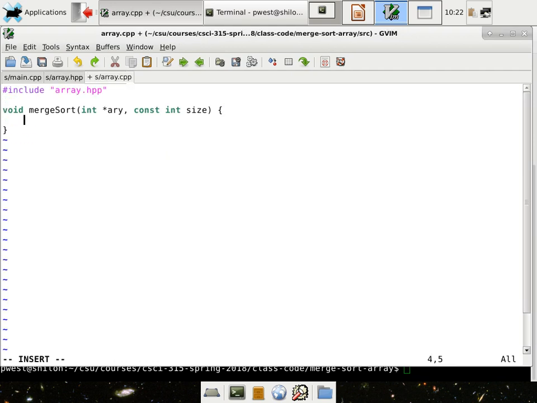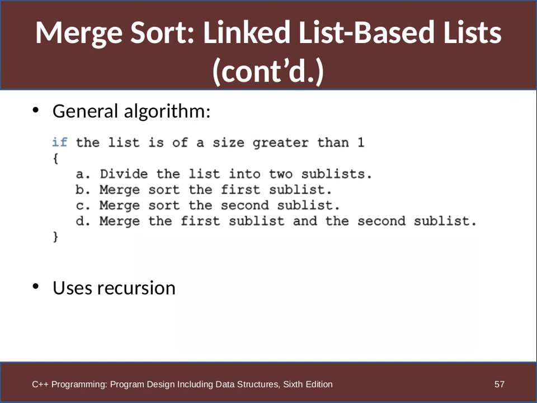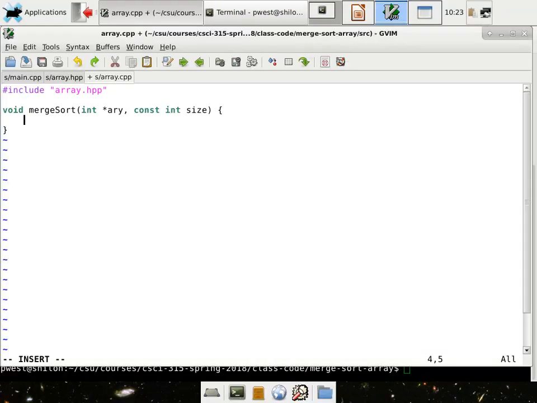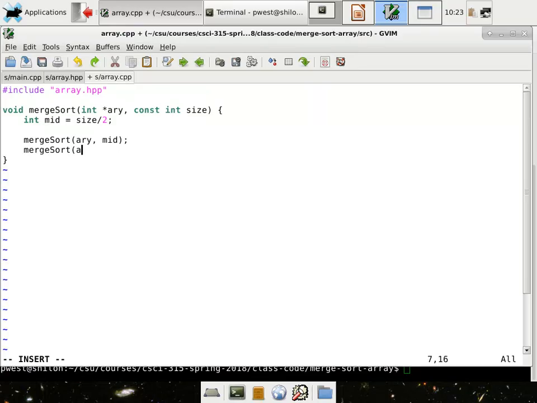All right, what's the first thing we do? Let's go look at the steps. Divide the list into 2 sublists. So we got int mid equals size divided by 2, and then we'll call merge sort on the first sublist. So how do we recurse here? Merge sort, passing in the array. And what's the size? Mid. All right. What's the other side? Merge sort the second list.